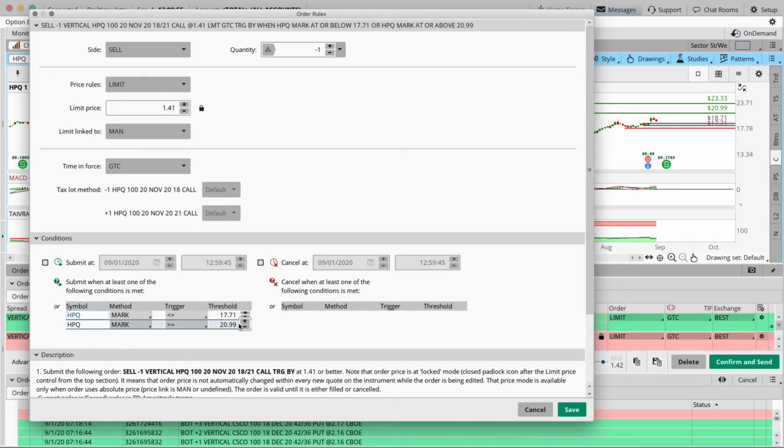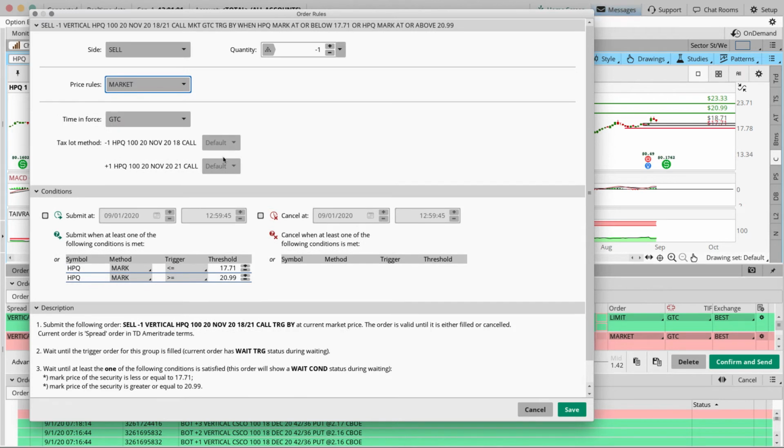Now, again, if you're newer to options or you don't want to fiddle around with anything fancy or advanced, then just make the price rules a market order. Again, a market order is the worst possible fill, but it will guarantee that you get out of your position if one of these conditions is met. And so it's acting kind of as an order cancels order, but it's one order to sell the whole option spread with two different conditions under it.